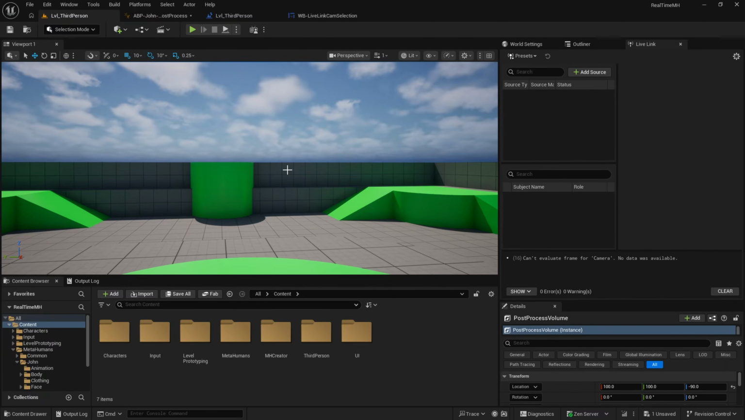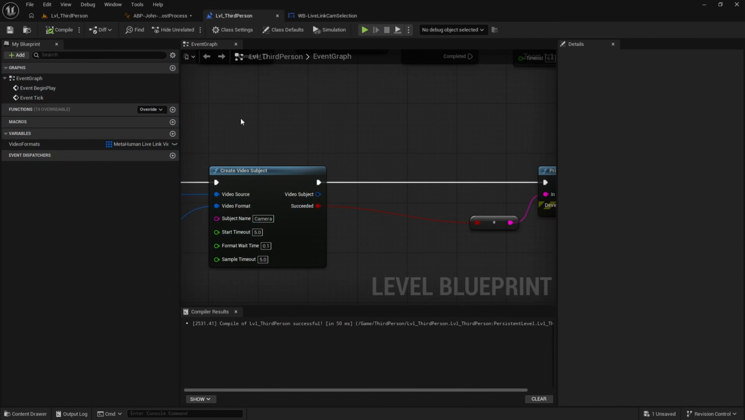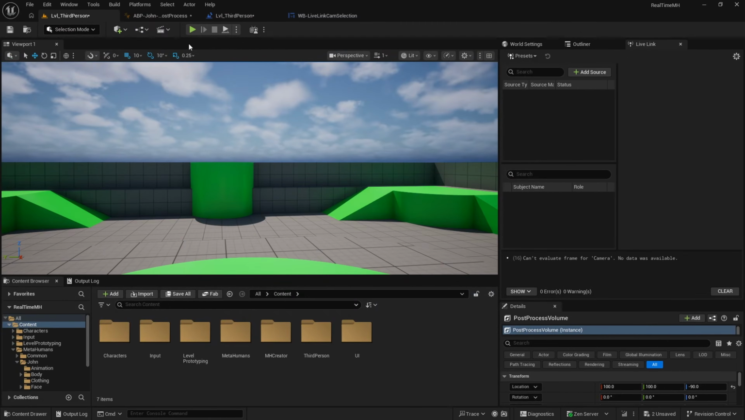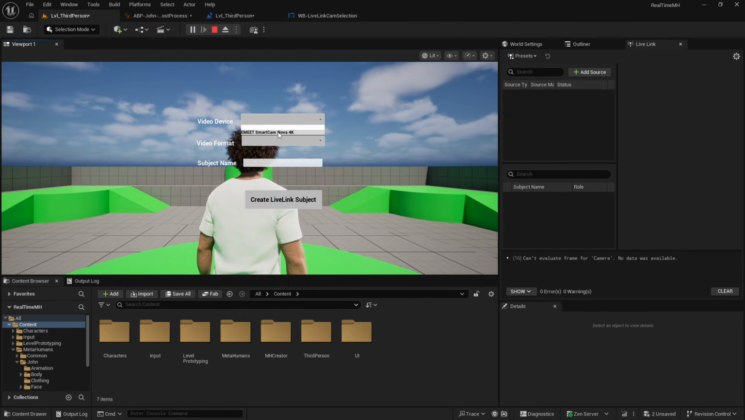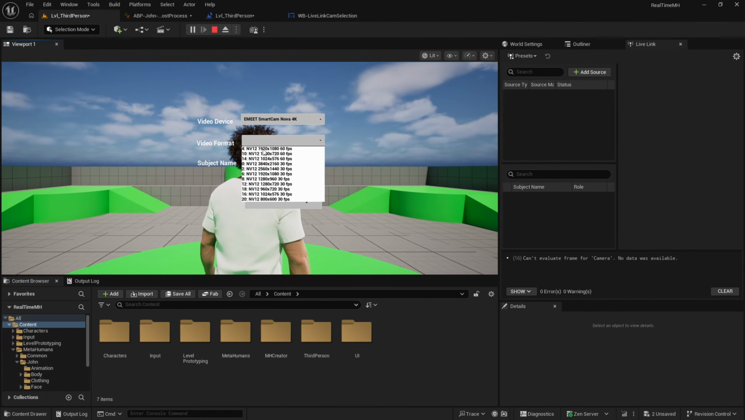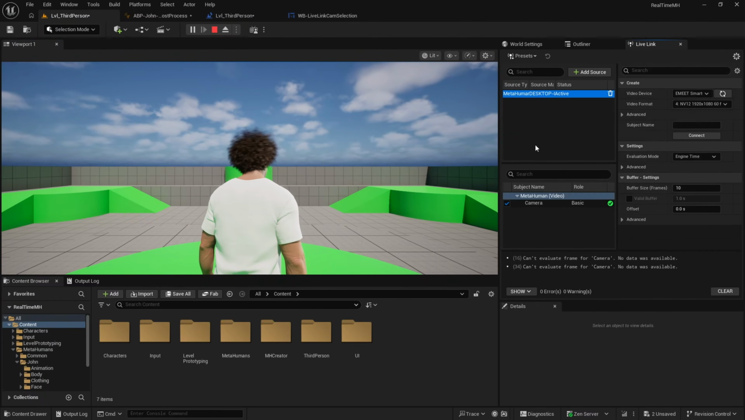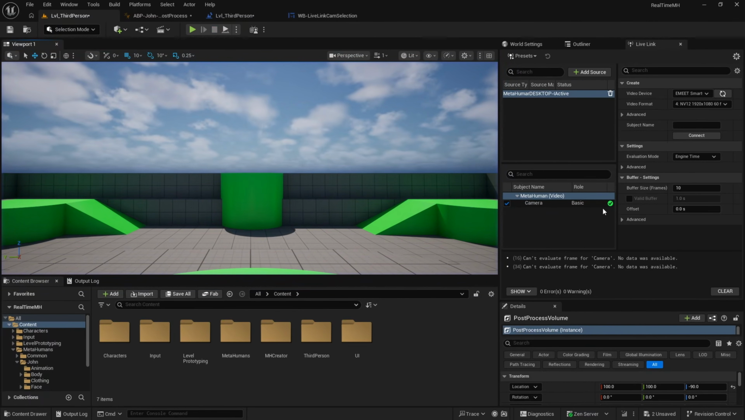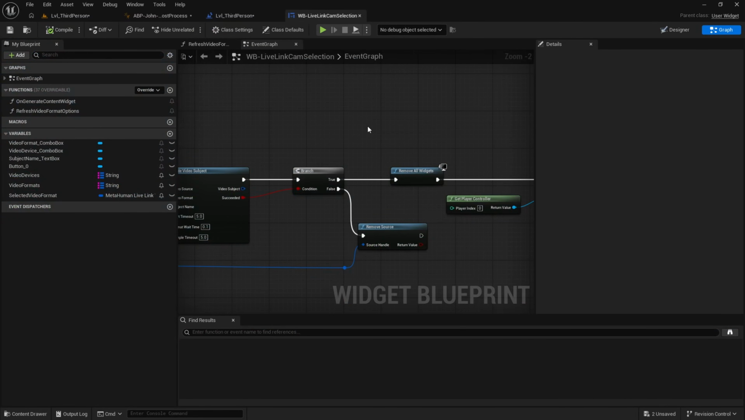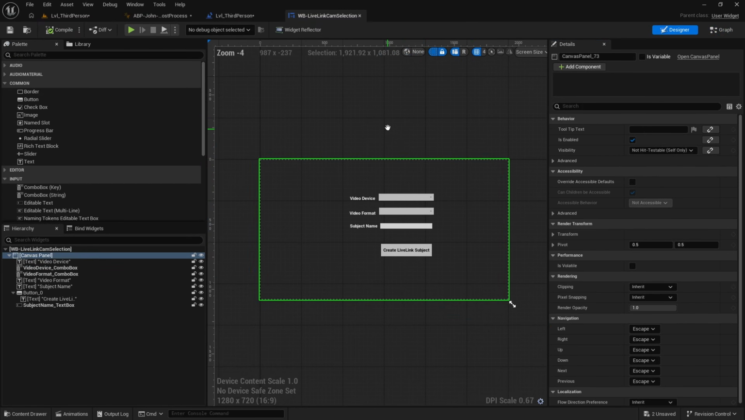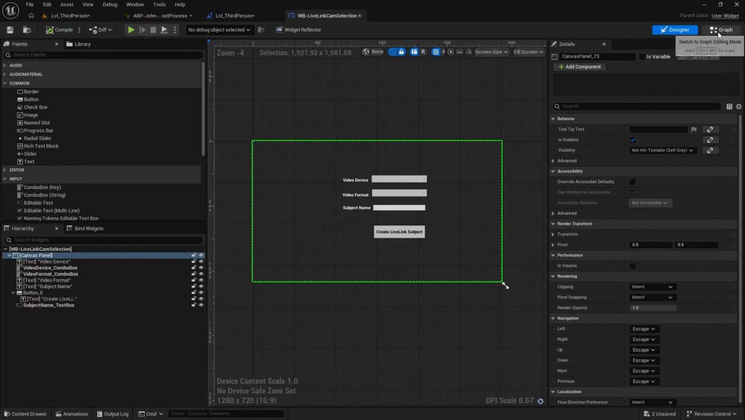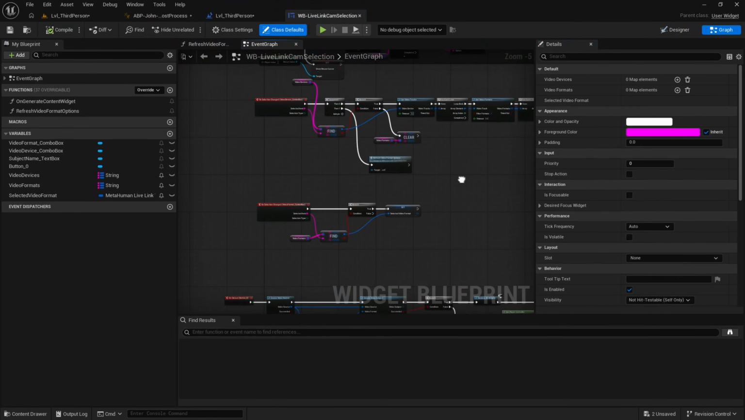So here, instead of using a very default one, I created a widget which will become something like this. You can select the video devices and it will give you the video formats, and if you set the camera and create the LiveLink subject, as you can see, it is again created and it works. Let me quickly show you how I designed this one. You probably don't really need the subject name at all, you can configure it statically, but I just wanted to make it dynamic to show you that it is also possible.